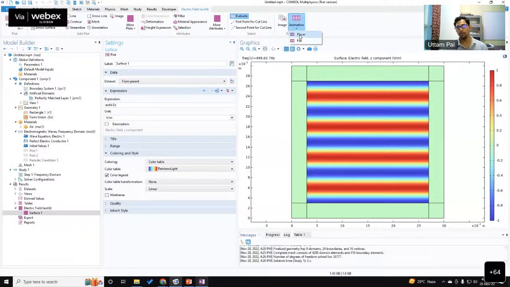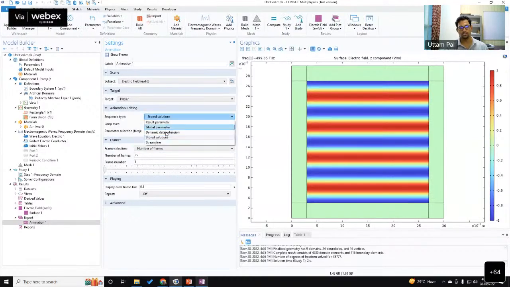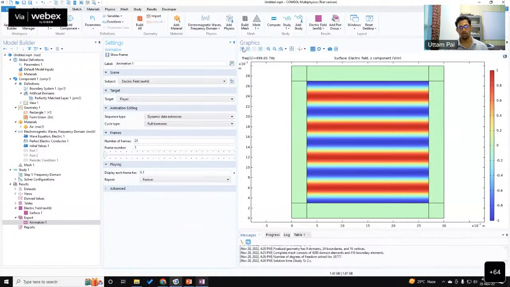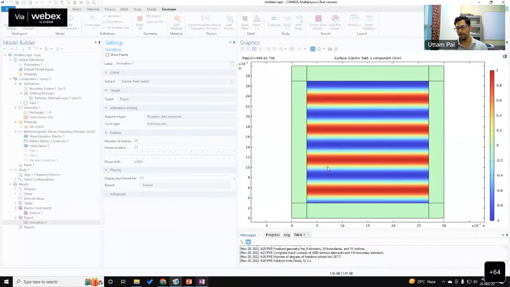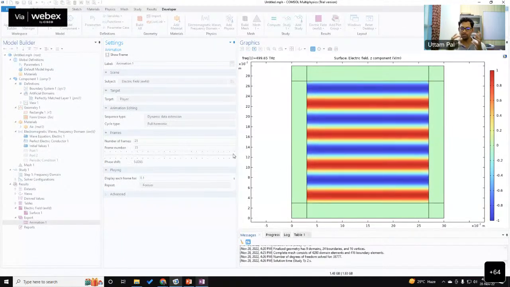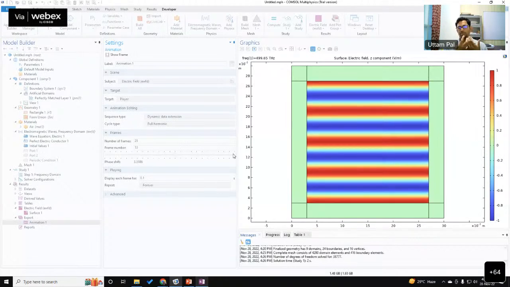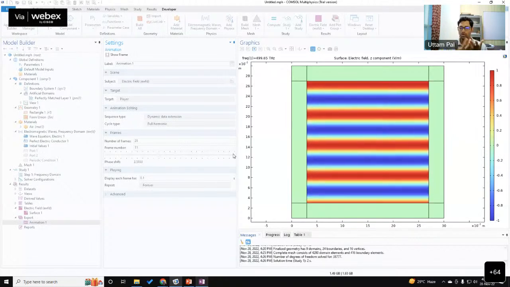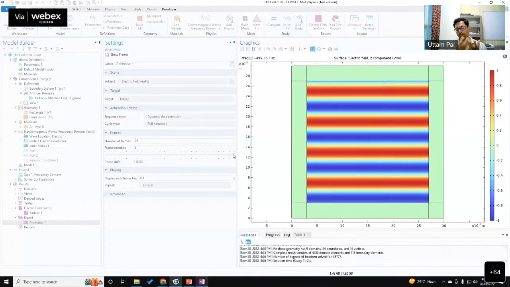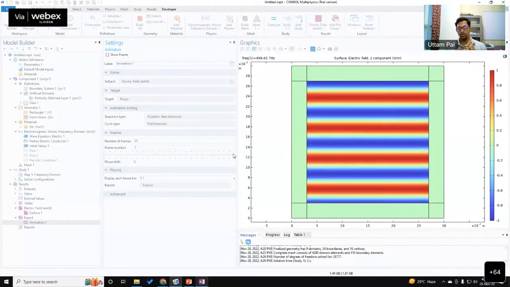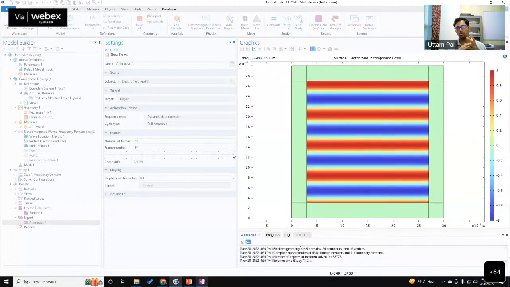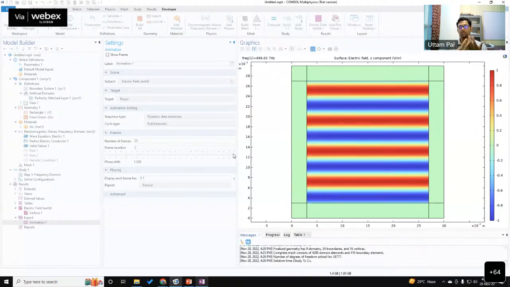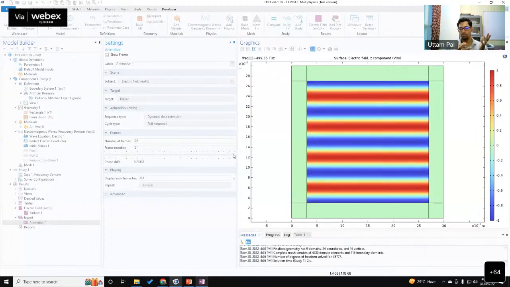Again, I go to player, dynamic data extension and repeat forever. You can see the plane wave propagating beautifully in this air domain. Modeling this air domain and plane wave propagation, either using a port condition or using this scattered field formulation, is very, very important in any simulation. That has to be the first step you are able to create, and only then should you go ahead with any other complexity that you add to your model.